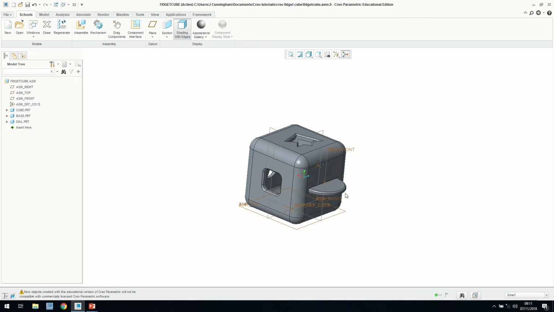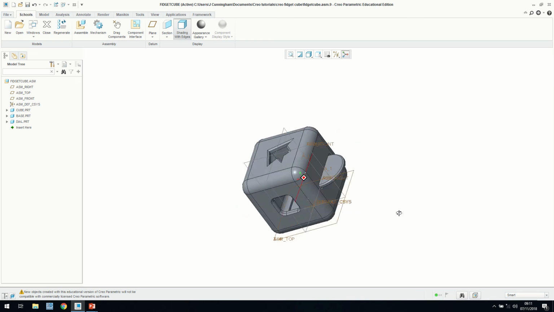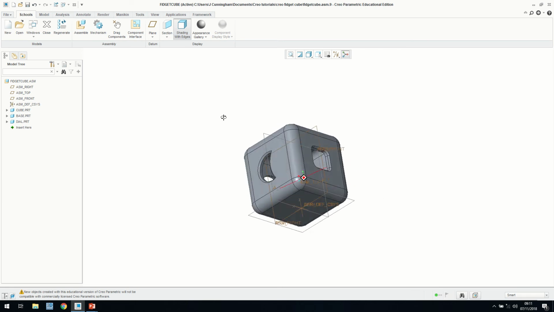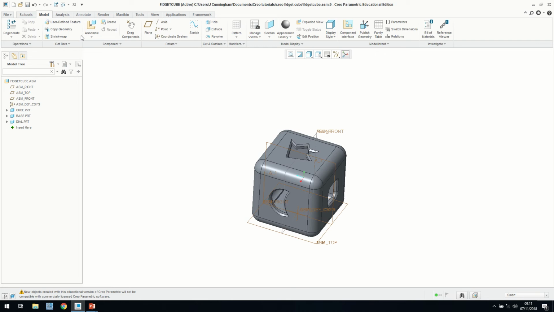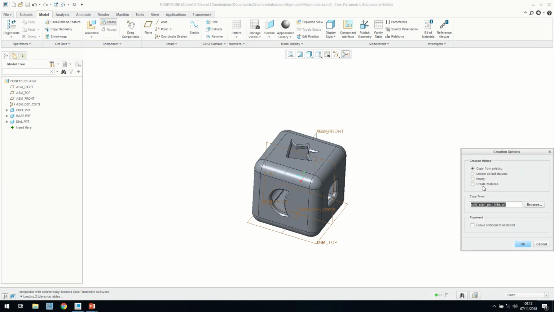Okay, so I've got the dial in. I want to just put in the rest of the buttons. So I'm just going to do that in the same way that I did the base part, by creating a new part within the assembly. So I'm going to go select model up here and then create, and I'll start with the crescent shaped one. Click OK, make sure create features is selected, and then click OK.